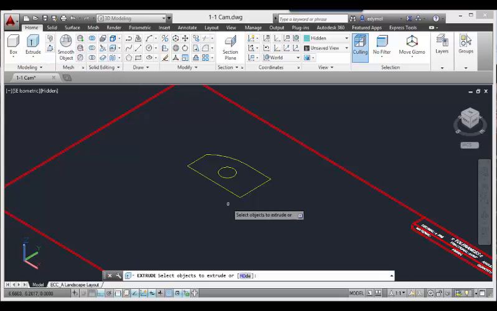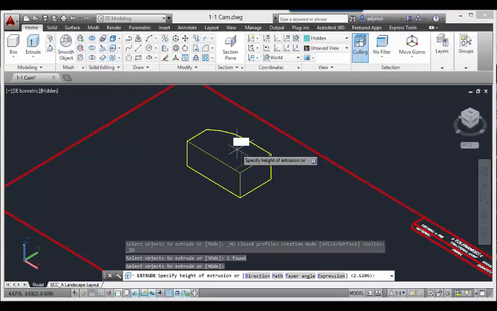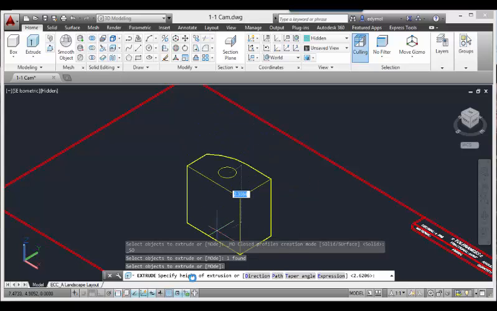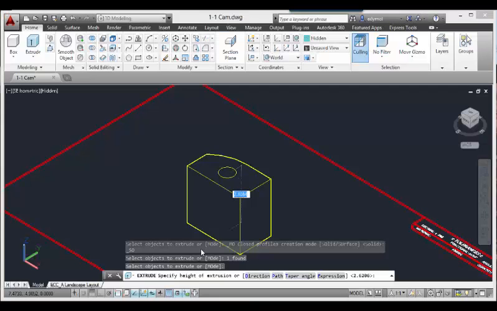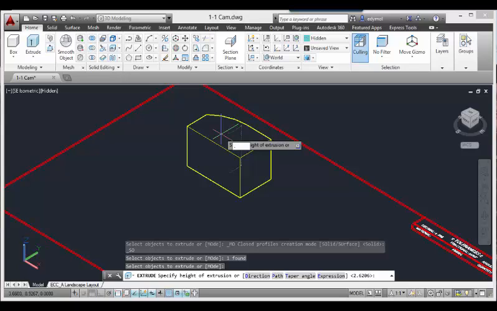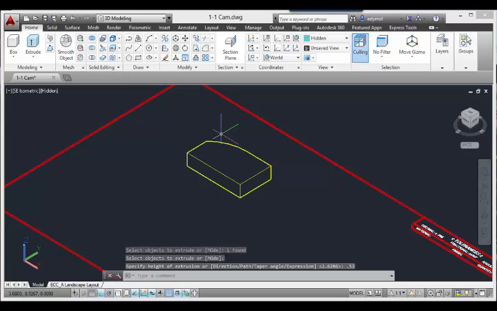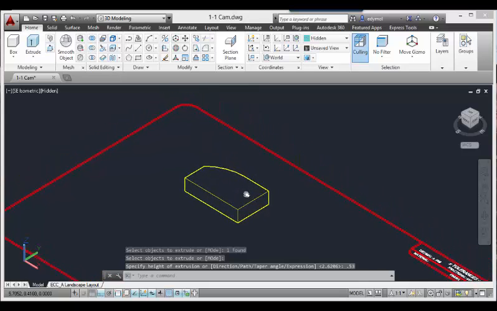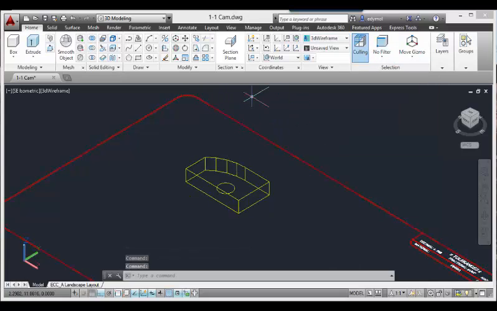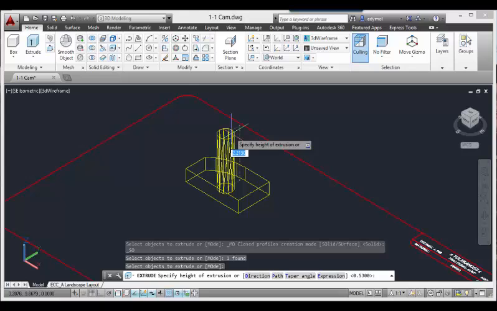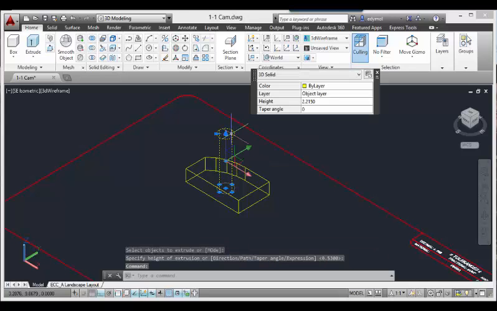We're gonna extrude this, and it's gonna be, let's see what's the, it's gonna be 0.53. So we're gonna go back, 0.53. And then let's just make sure that we have our hidden wireframe view so we can work easier. And now we're gonna extrude the other, and this could be any length, it doesn't really matter.